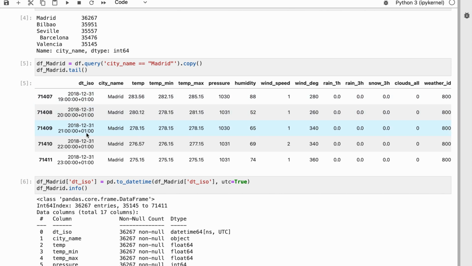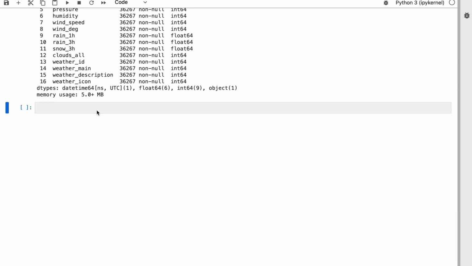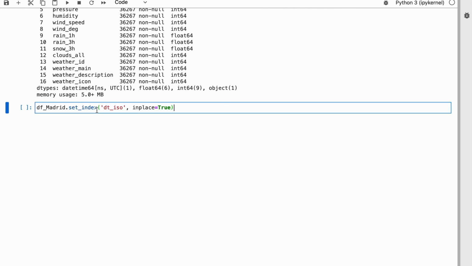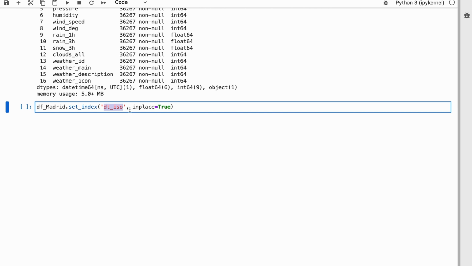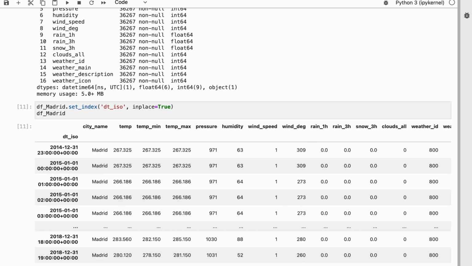So the first thing, we need to set the index of this data frame to this new column, DTISO. We can do that by the set_index method. So for example, you can use dataframe.set_index, the column name that you want to change the index to, and inplace=True, which means it's going to change the index right after executing this block, and we can see that here. If you execute that, the index now is DTISO.